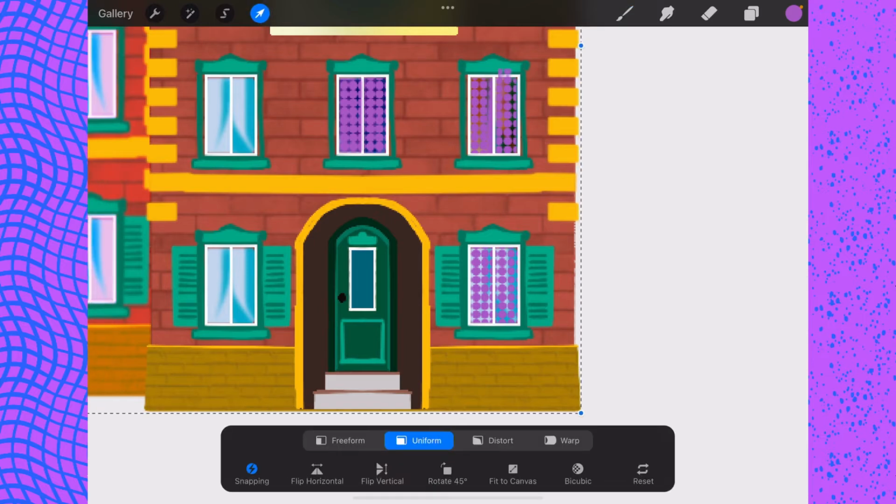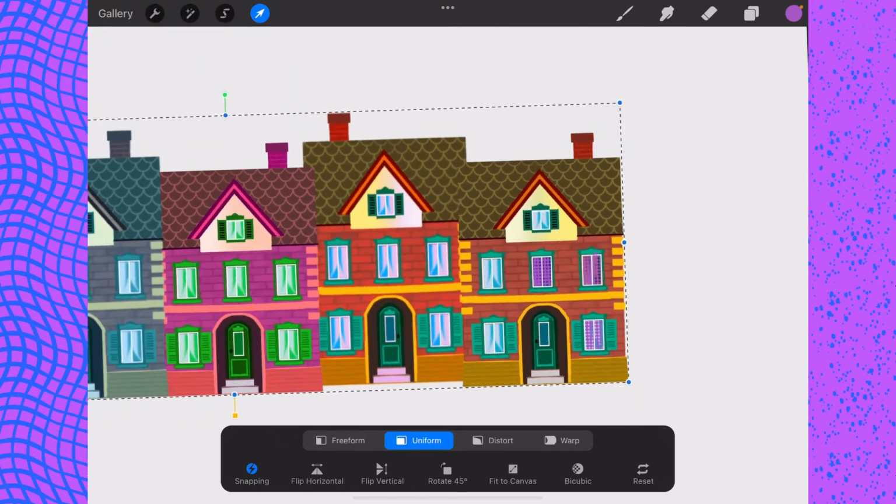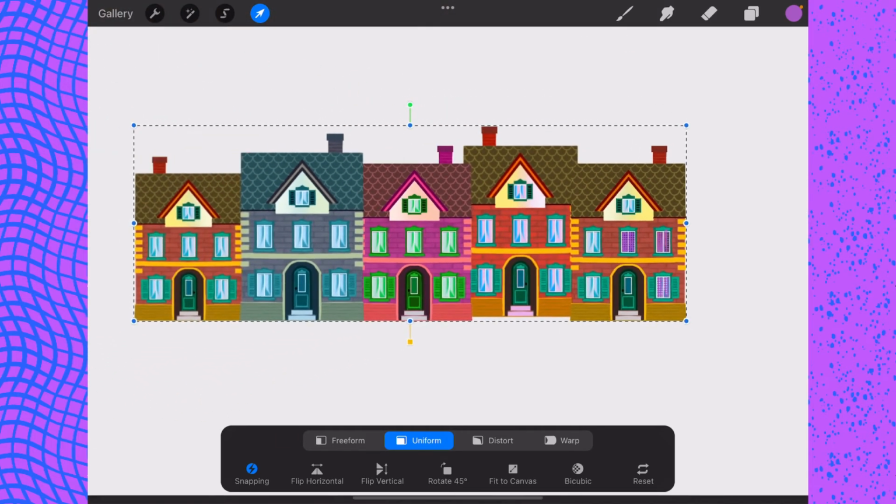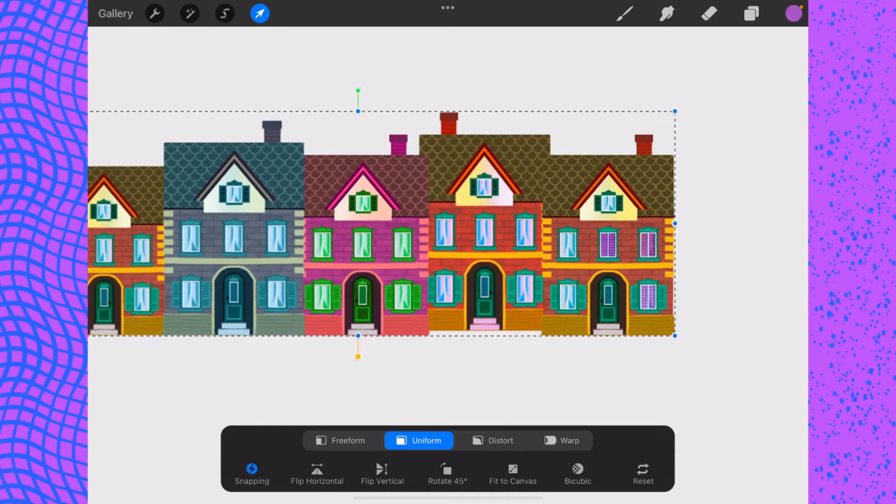Next, we will do this transform menu. And that will conclude all of our menus in Procreate.